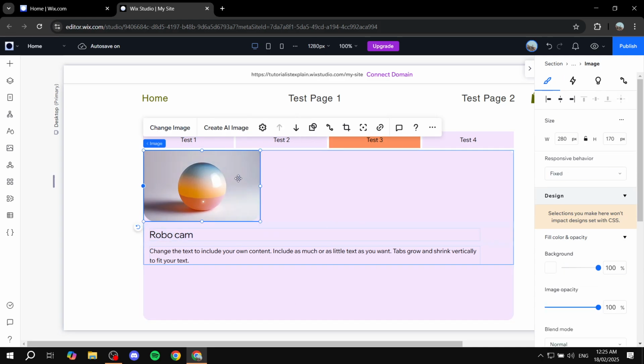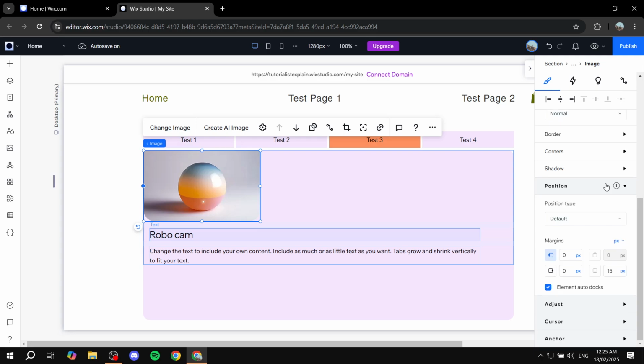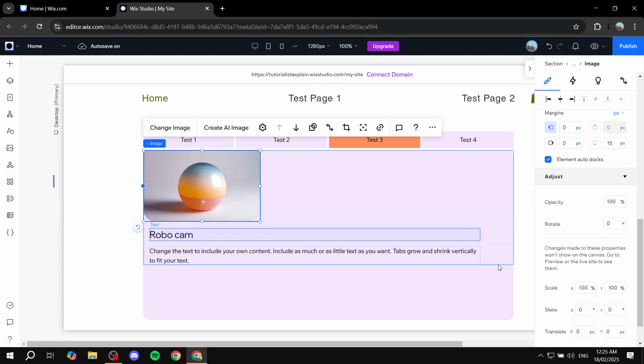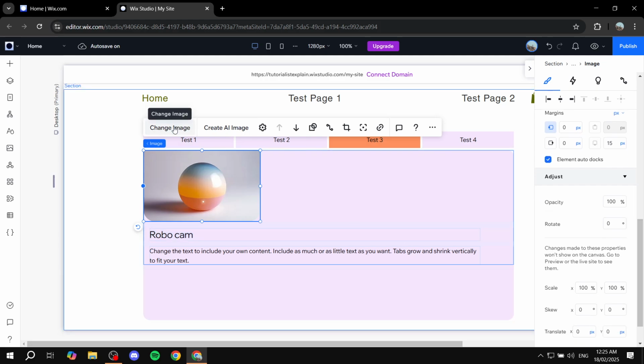If it's an image, just click on it and change it. From here, from the right side, you want to change the image. No, actually, it's just over here from the top bar, not from the right side. I'm sorry, I just got dizzy here for a second.